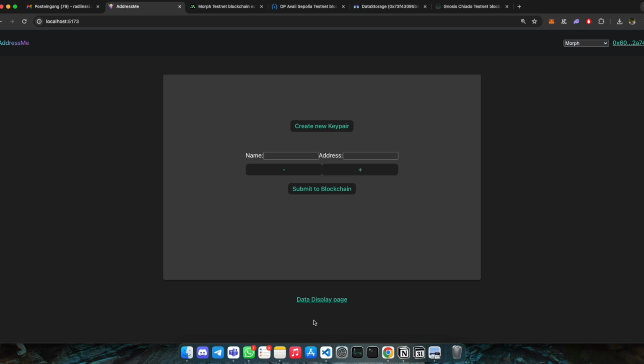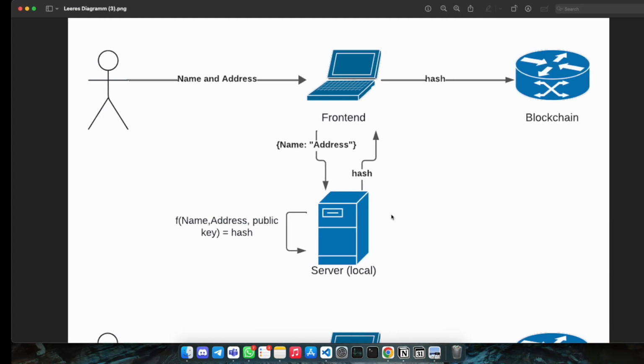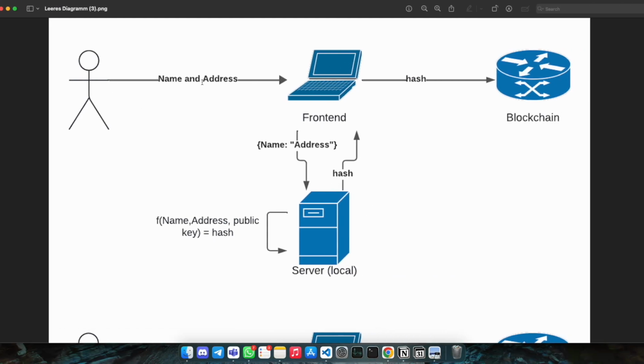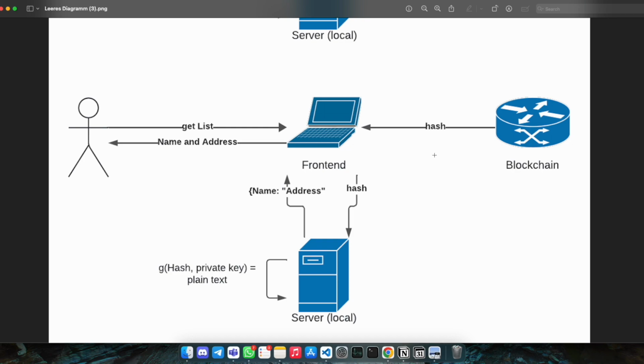This is how we use RSA key pair management on your local device to hash the data and store only the hashes on the blockchain. How it works is that you make a request that you want to store a name and an address and forward it to the front end. Then hash it on your local server and then only forward the hash to the blockchain. Why we use the blockchain is to have permanent storage, and if you want to retrieve the data, you will get the hash from the blockchain. It will then be reverted to plain text with your private key and then forwarded to yourself back again.